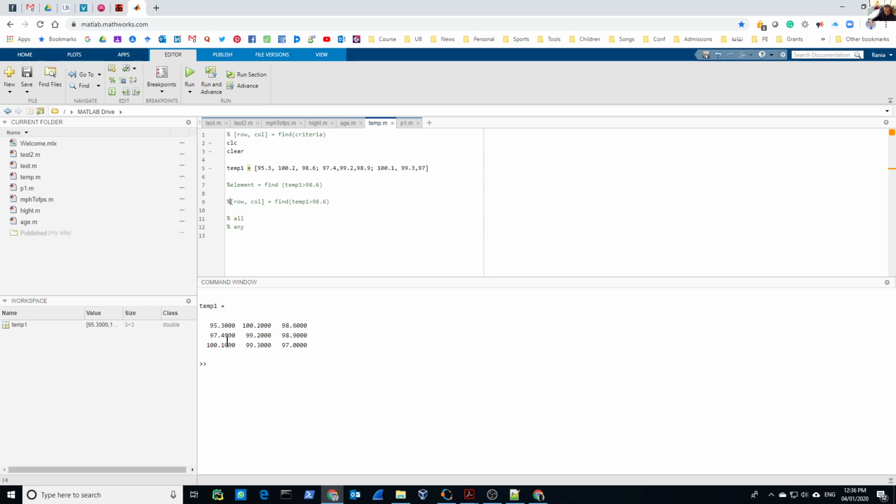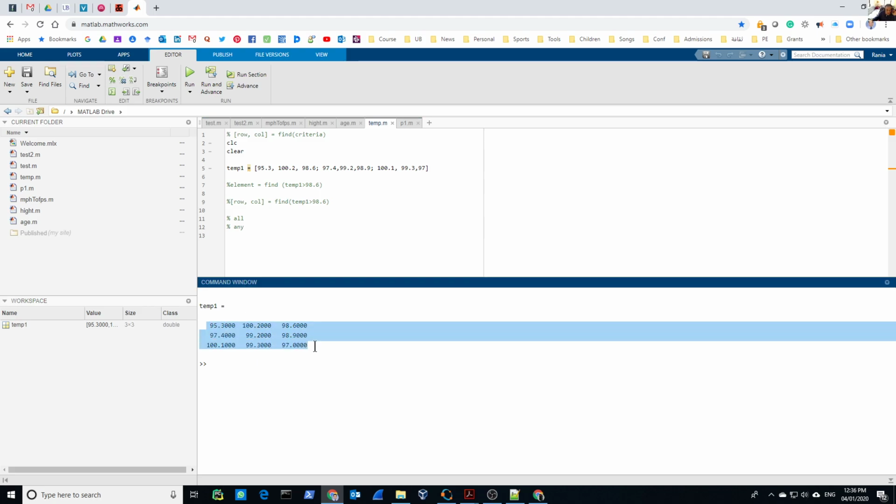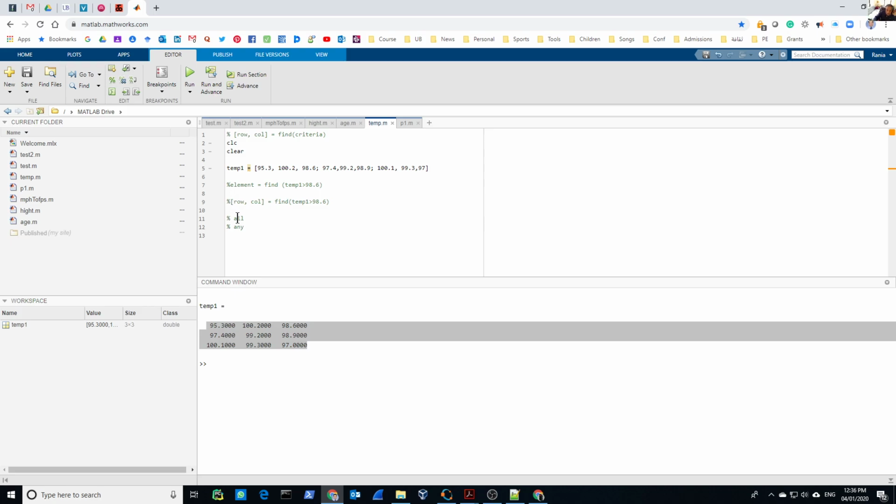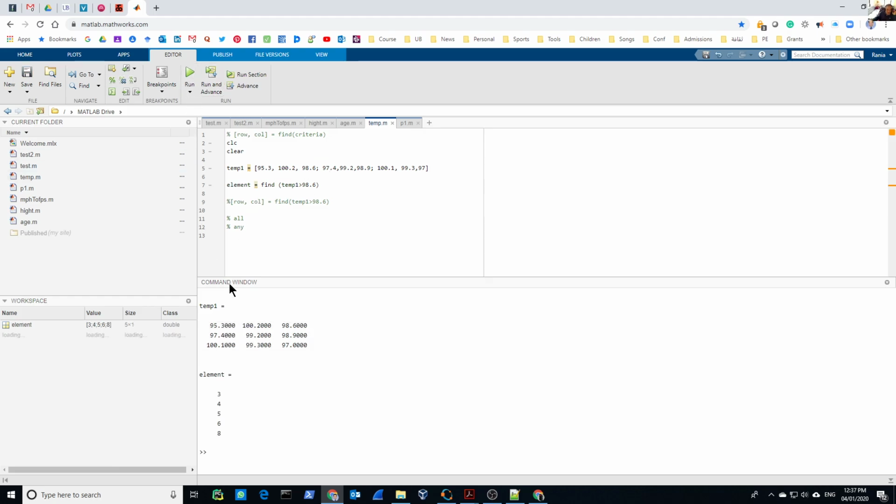So the column represents the number of the stations where the temperature was taken. So in here, if I'm looking for a certain temperature, let's say I'm looking for a temperature that is higher than 98.6. So let's run this. Here you go. So it told me element 3, element 4, element 5, element 6, element 8.